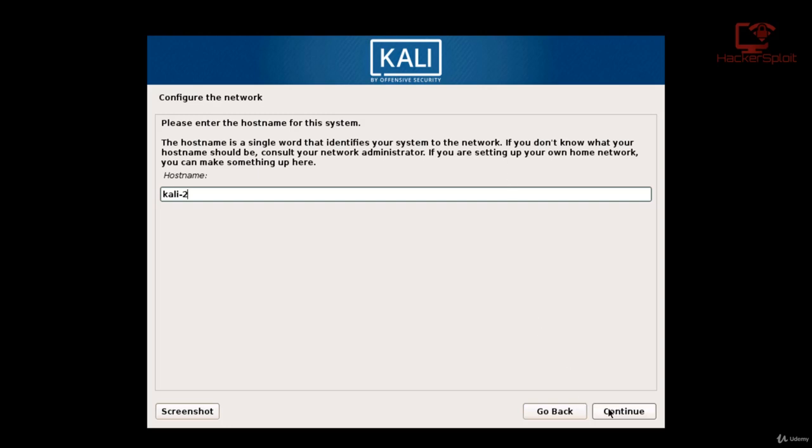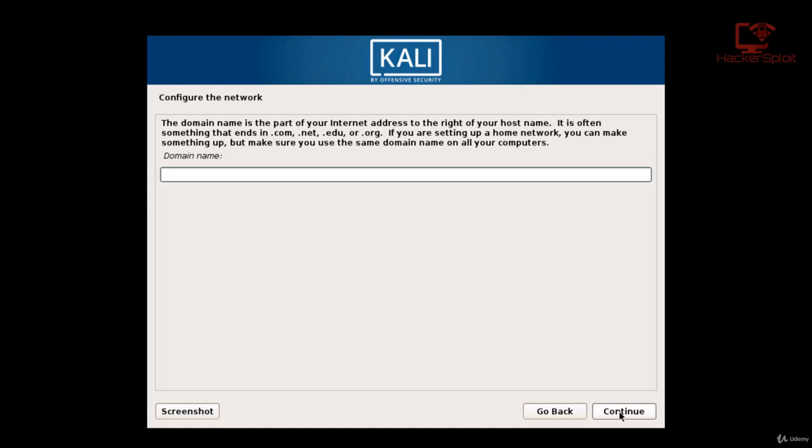If you don't have any other computer running Kali Linux, you can just leave it as the default, which is Kali. I'm going to hit continue. Now for the domain name, you can specify a domain name if you're running this on your school network or your home or your company network. This is really dependent on you, but if you're running this on your home network, you can just go ahead and hit continue. You don't need to do that.